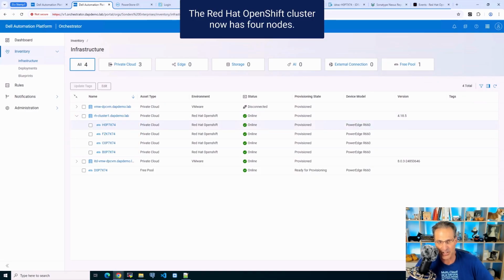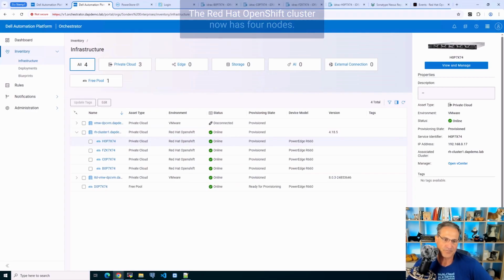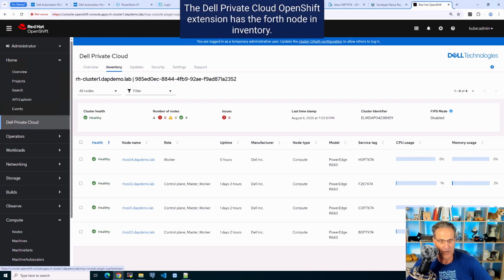There it is, added to the cluster from an orchestrator perspective. It's online, it's provisioned, it's part of the private cloud ecosystem for Red Hat OpenShift. Went from 3 to 4 there. We see there it is. There's the fourth one right on the top.